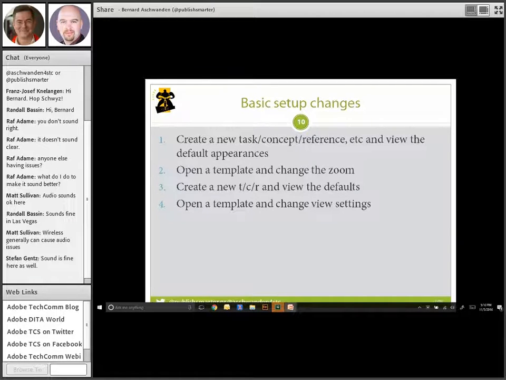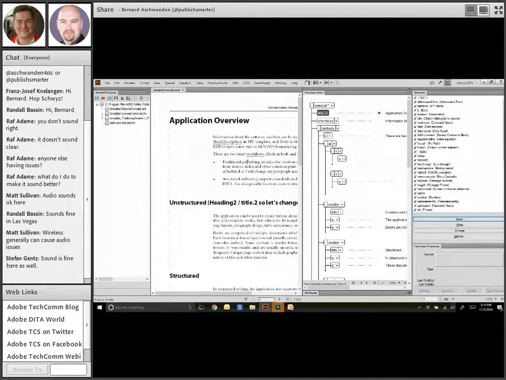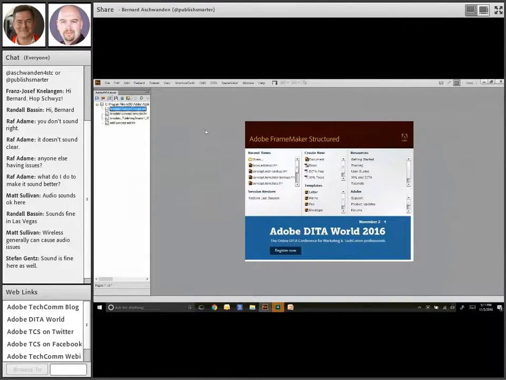I'm going to go and just create a quick task or concept or reference, whatever it is that you would want to work with. And again, because of the time, I'm going to focus on the concept. I'm going to take a look at the default appearances, and then I'm also going to open an existing document. So let's switch over to FrameMaker for a second. I'm going to close off this one file that I have open. And what I'm left with is the default FrameMaker environment.